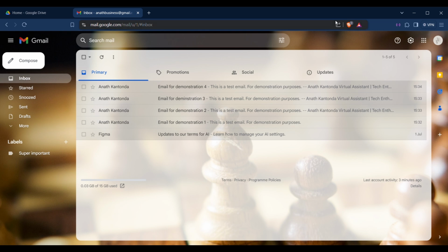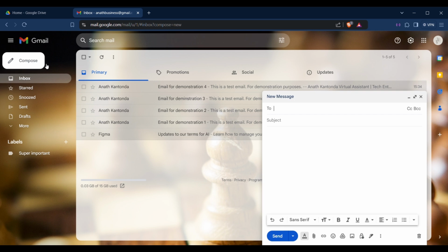So I'll just start off with composing an email on Gmail. I know a lot of us do this all the time, but I will still cover it for those who may not know. So go to Gmail, click on the compose button. In the to field, address your email to someone.